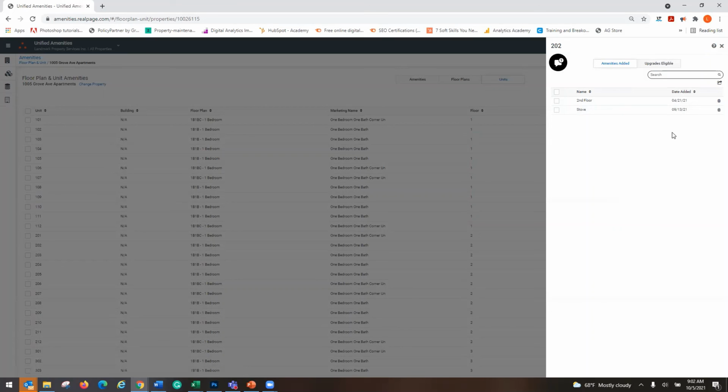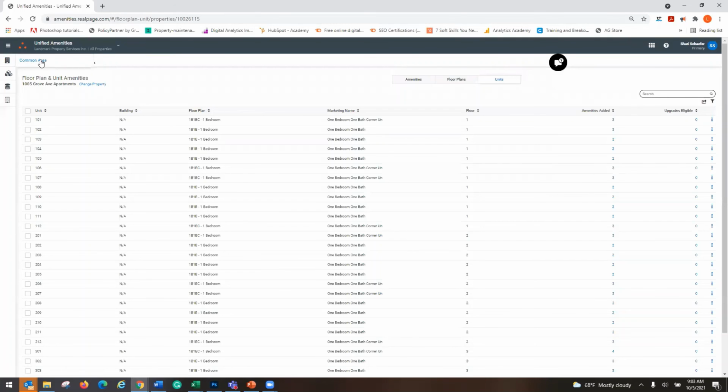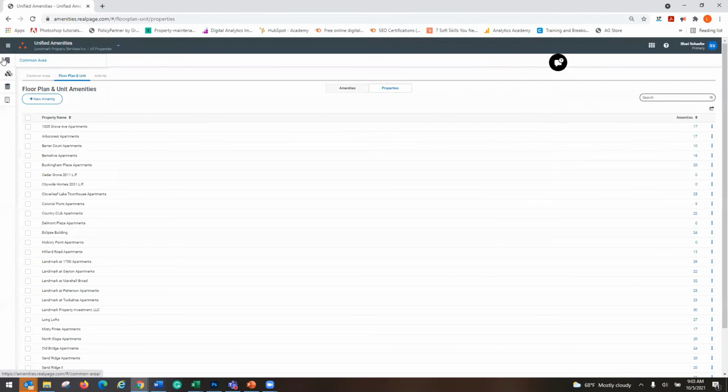Although we know that all our communities and apartments have the refrigerator, it is nice to have it in here, just because it is going to be pushing to the ILSs, and that is one of the boxes that can get checked. So for example, if a prospect went into an ILS and wanted to filter for all apartments that have a refrigerator, our apartment wouldn't show up because it doesn't have a refrigerator listed. So other than that, that is unified amenities. Thanks so much for joining.